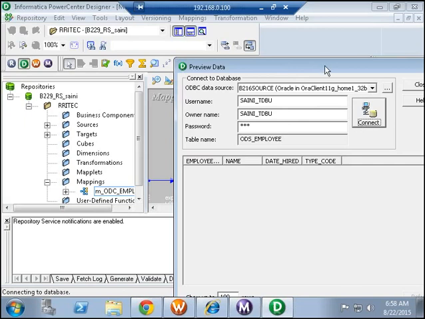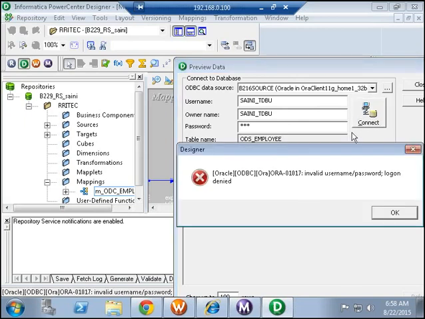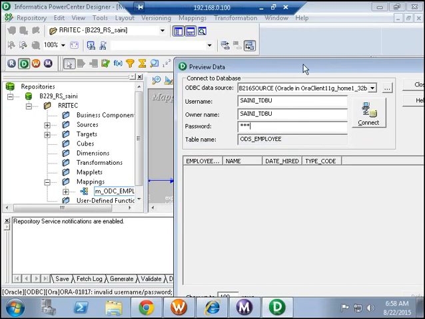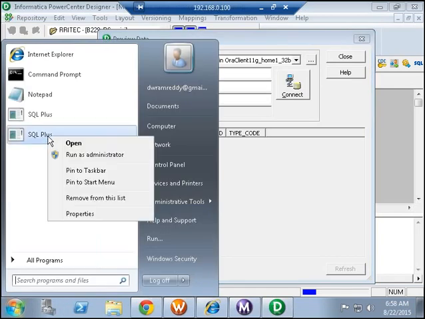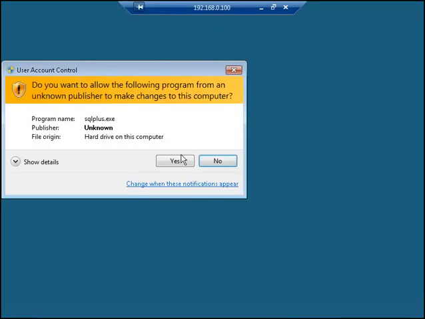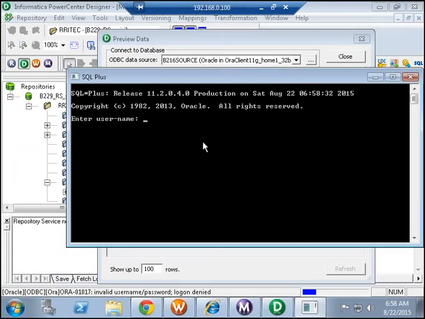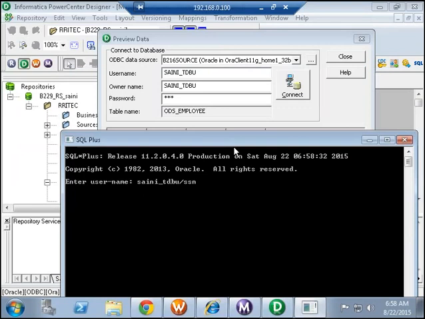Connect. Then if you did correctly, then it is going to show invalid username and password. SAINI. Is it correct? Yeah, Saini, SSK. That's it. Let me try to log in first as database. Saini underscore TDBU, TDB ORCL. SSK, then at the rate of ORCL.